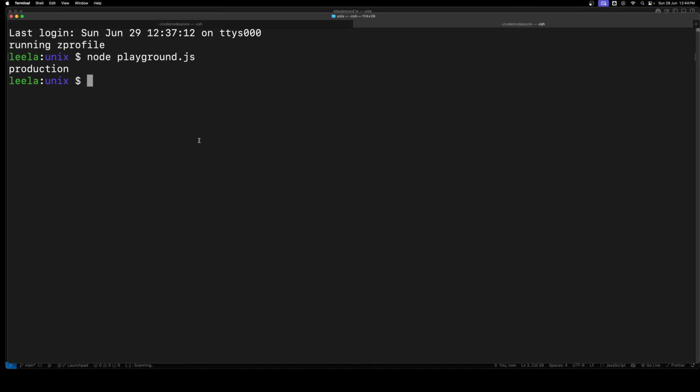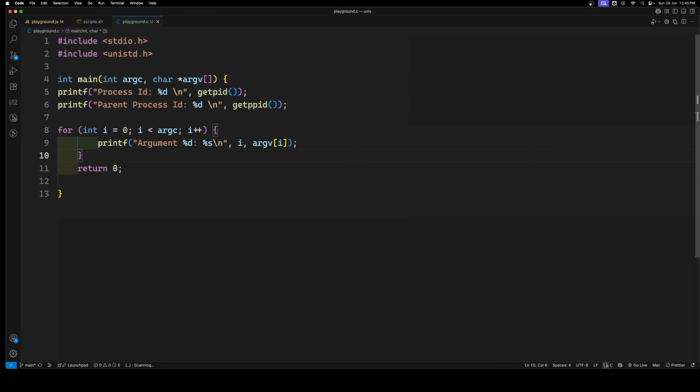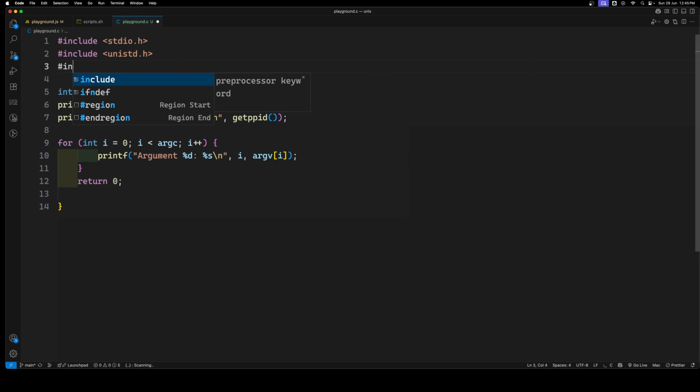This is fine. So how can we access this env in the C language? In the C language it is also one and the same. If you go to our terminal and the playground.c file, what I will be trying to do is, in order to get the environment variable, we need to include the header standard library. So here I can do stdlib.h.